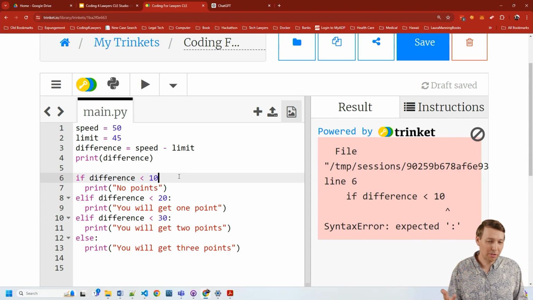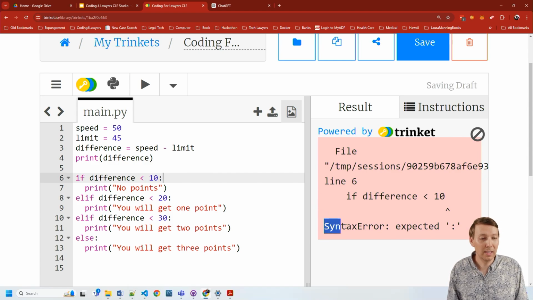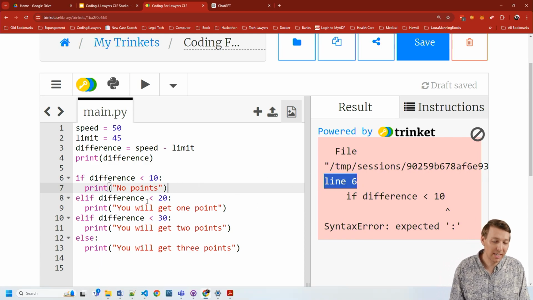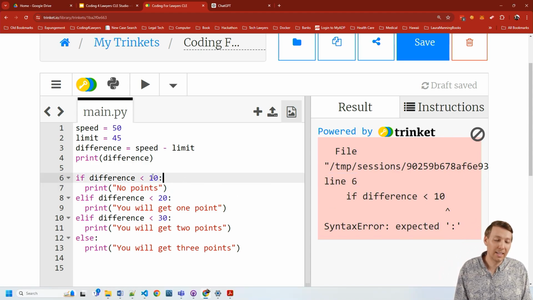Not from a conditional standpoint. That would be a logic error, where maybe what you think is going to evaluate to true isn't actually evaluating to true. This is something called a syntax error, where you're not using the right language to tell Python what you want it to do. This is a very common one for new coders: they forget to add the colon there. Python will give you some hint here. It says it's expecting a colon. So take a look at your code if you get this. It'll also tell you the line of the code where your error is arising, and that's on line 6. If you just add that colon back in, your program will now run.